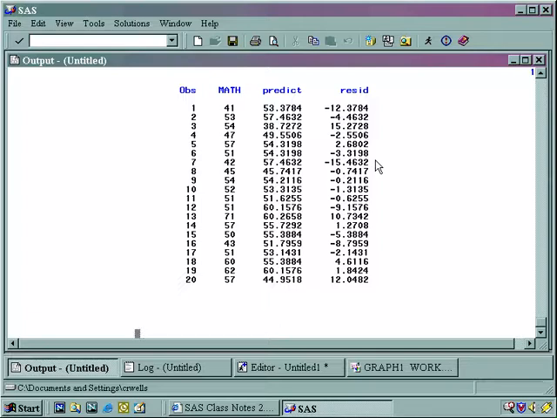Okay. That was quite a bit of stuff. Why don't we take a little break, and we will come back and work on some logistic regression and then some non-parametric statistics.